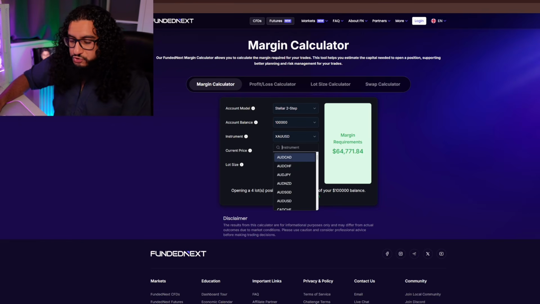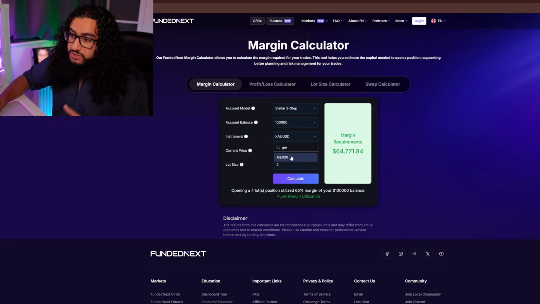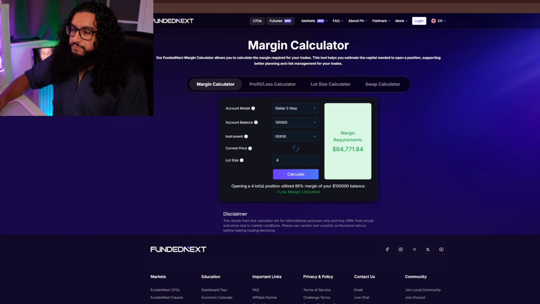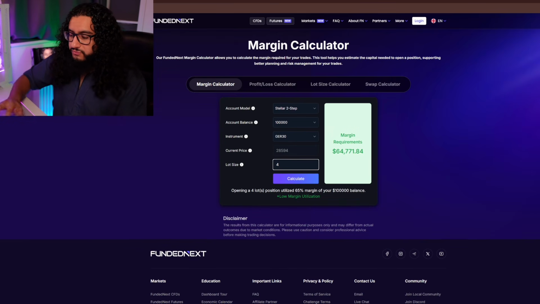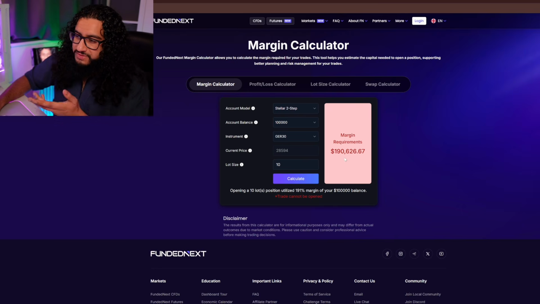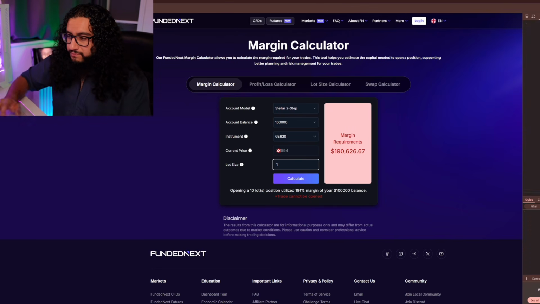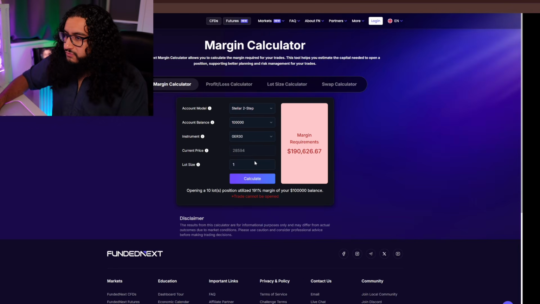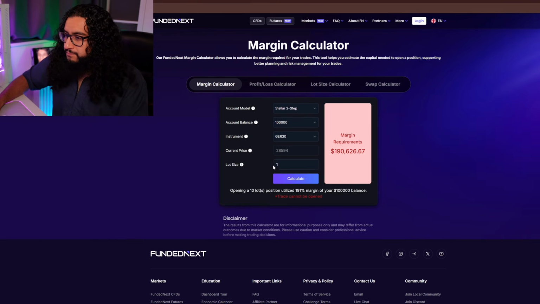Let's say I want to trade German 40 now, or German 30 on FundedNext. Let's see. Okay, I want to use a 10 lot size. That's too much. Okay, I'm using one. That's more than the account. So let's do a 5 lot. Actually, no. Let's do 3.